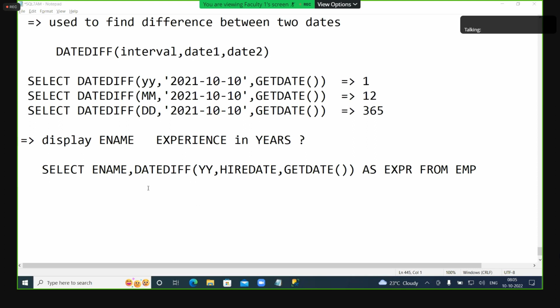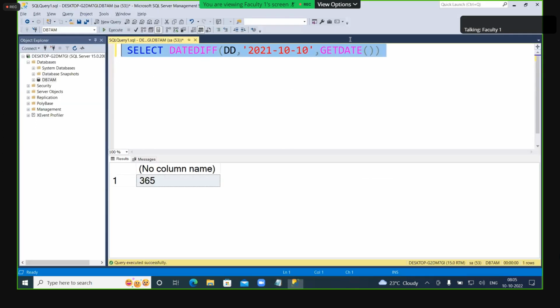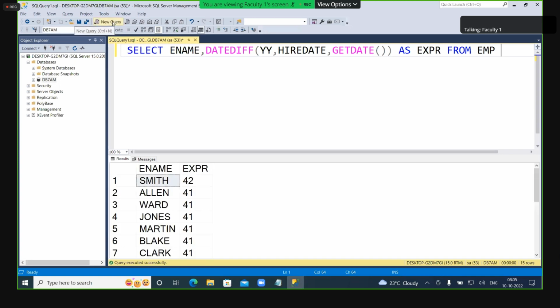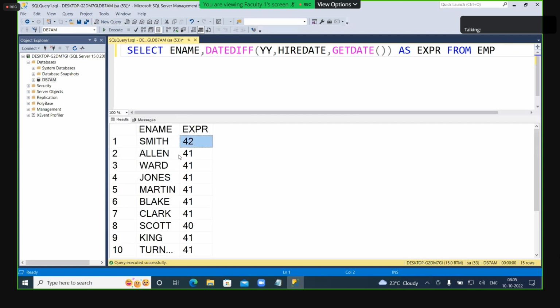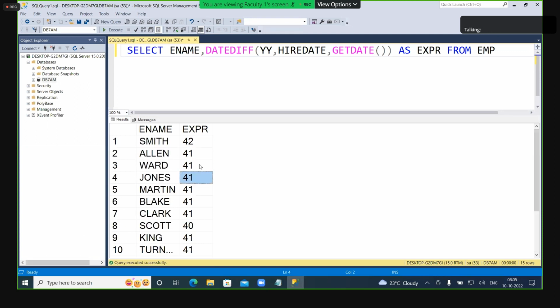Okay, then. So this query gives each and every employee's experience. Experience is calculated in years. Smith's experience is 42, Allen's is 41, Ward's is 41, Jones 41. So it is showing each and every employee's experience in years, because he joined in 1980, something like that. 1980 to 2022, 42, or not? Yes.